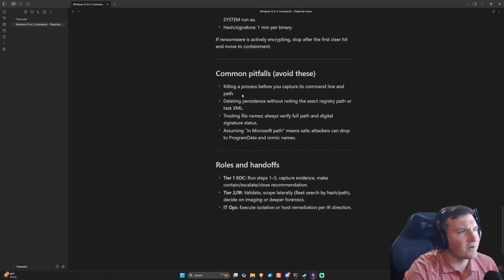Killing a process before you capture its command line path. Deleting persistence without noting the exact registry path. You see this a lot. You see people go straight to contain or quarantine, and all you did was tip off the attacker, and you didn't actually gather any information. Make sure you have the information you need to actually prevent it from coming back. And then handoff, depending on how your SOC runs. Some SOCs are tierless, some SOCs are tiered, etc.